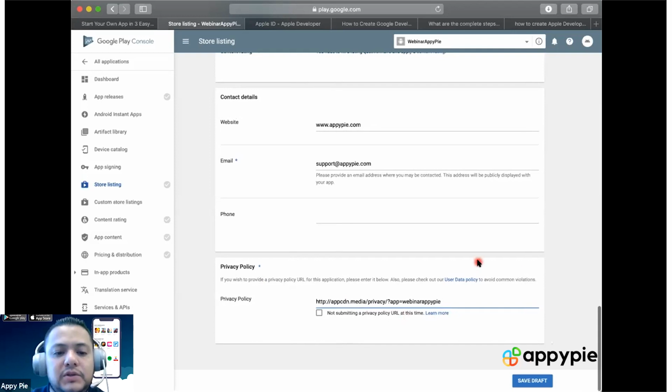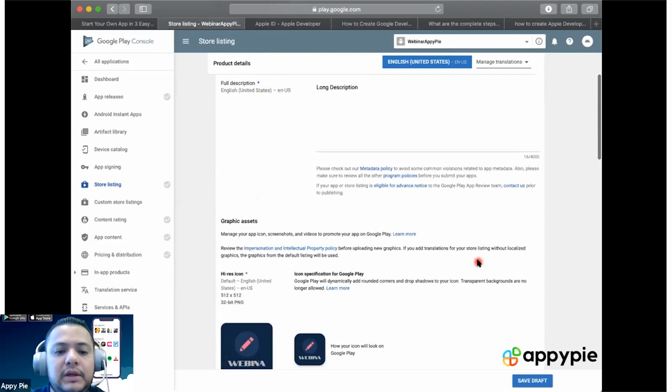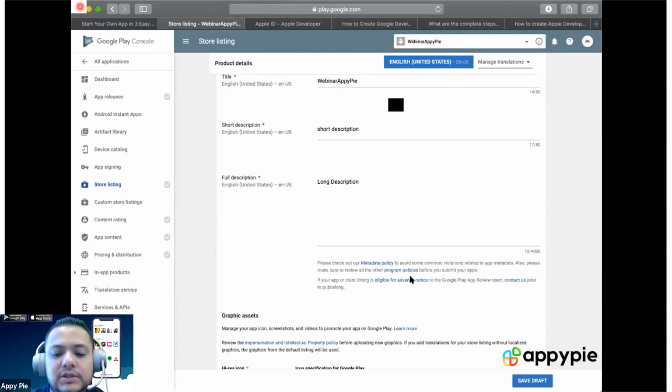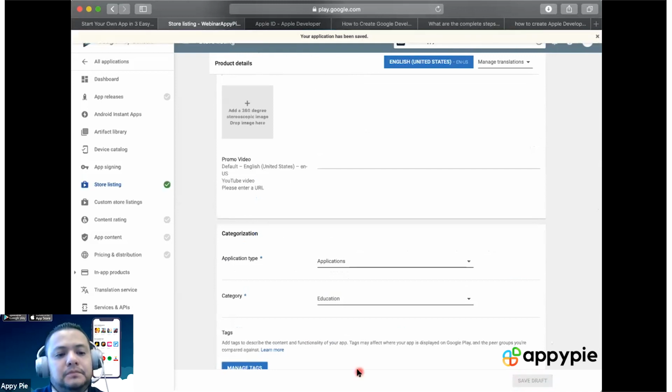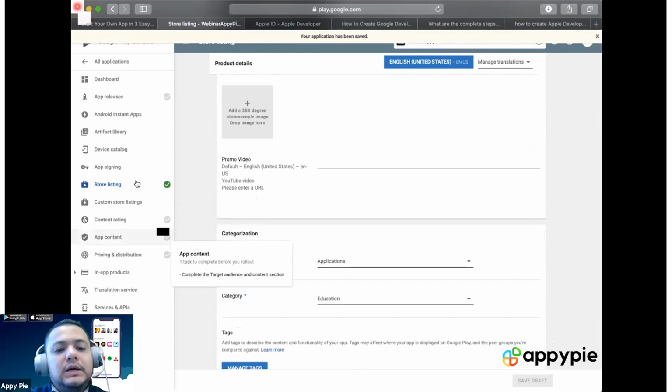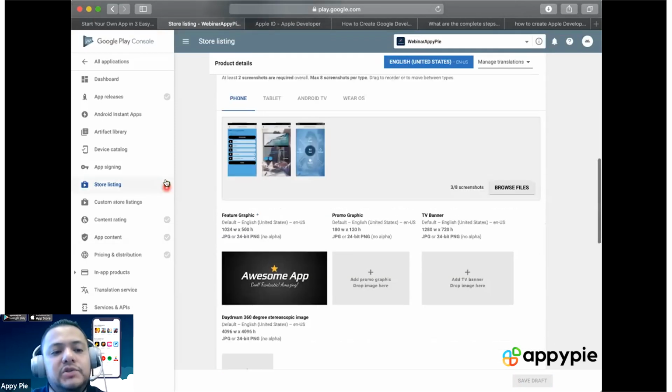Once you have all this information filled out, guys, just make sure you review it. And then you can go ahead and click on save down here at the bottom. There we go. So we've done that. We've provided all that info. I should get a green check mark here. Next, we can go into app release here.